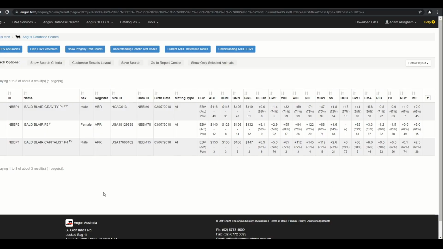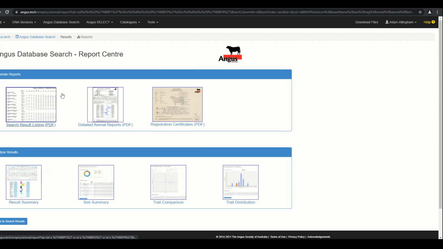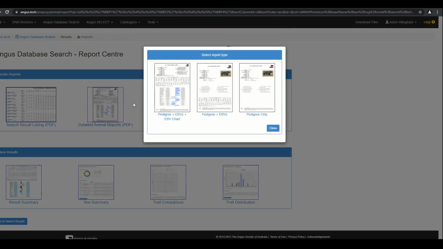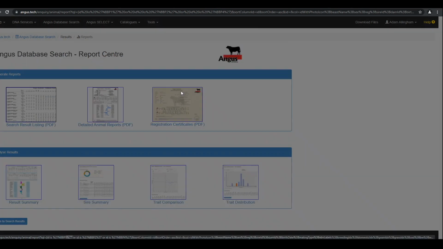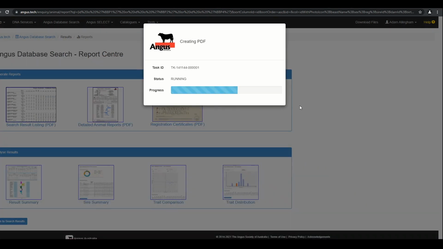To print information on animals that you have searched, navigate your way to the Report Center. Select the report that you wish to print. Download the PDF.